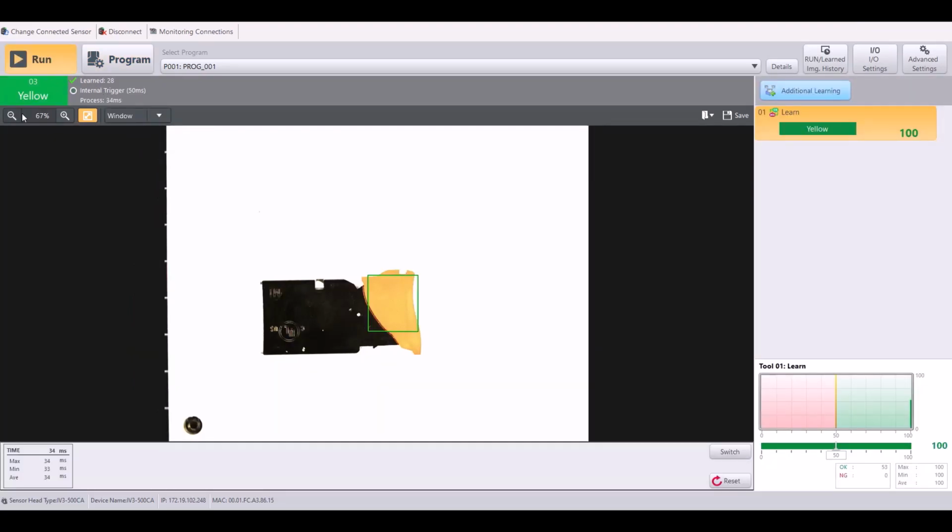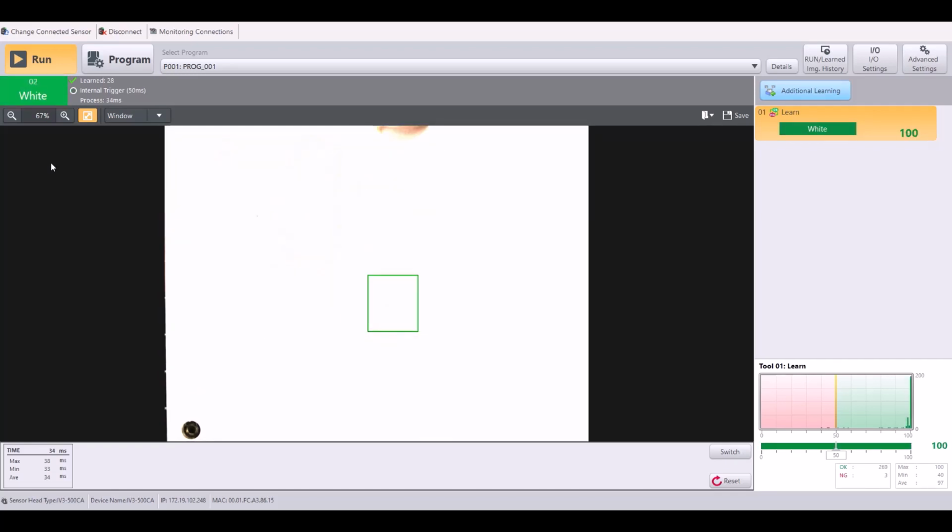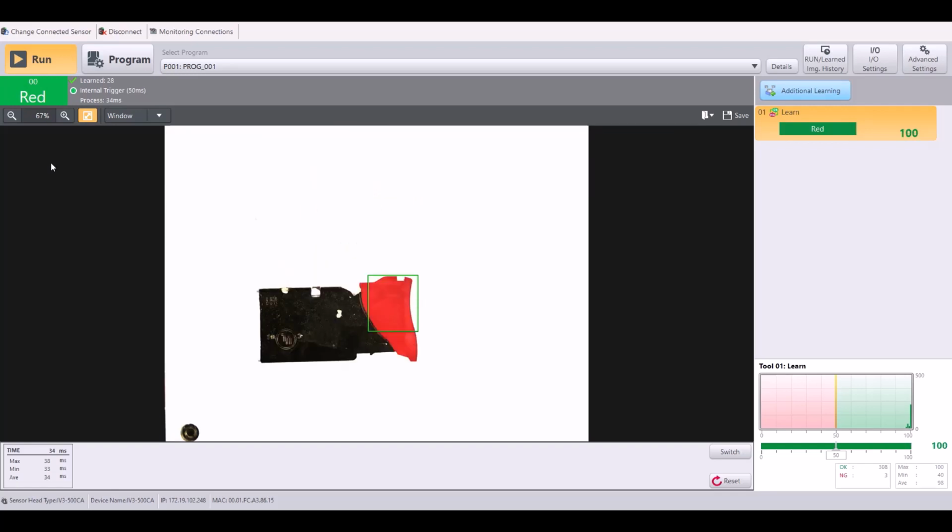And as you can see, right now my status is yellow. If I swap this out, here's my black component. Here's my red component. And white.